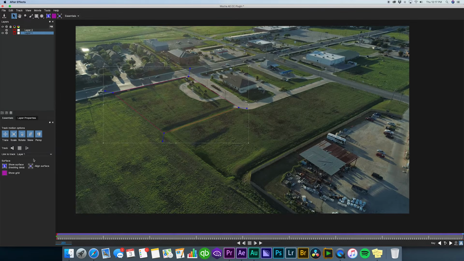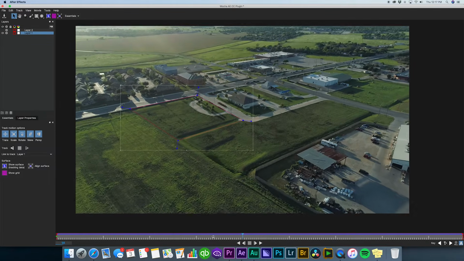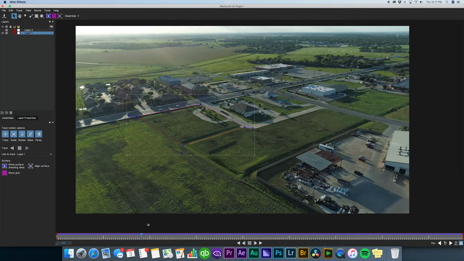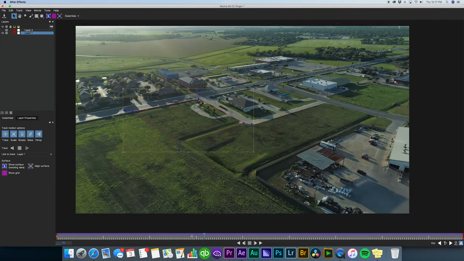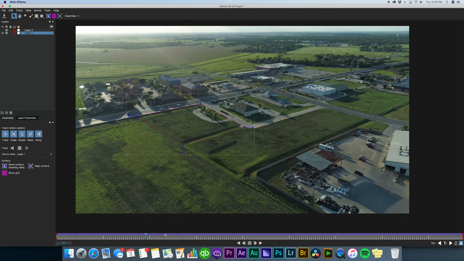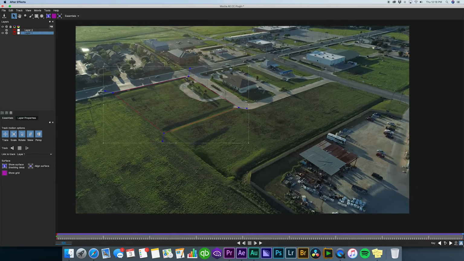All right, as you can see, it tracked really well. And what I can do now is I will just scrub through this whole thing and you can see that it tracked super well and looks really good and stuck to it just like glue.